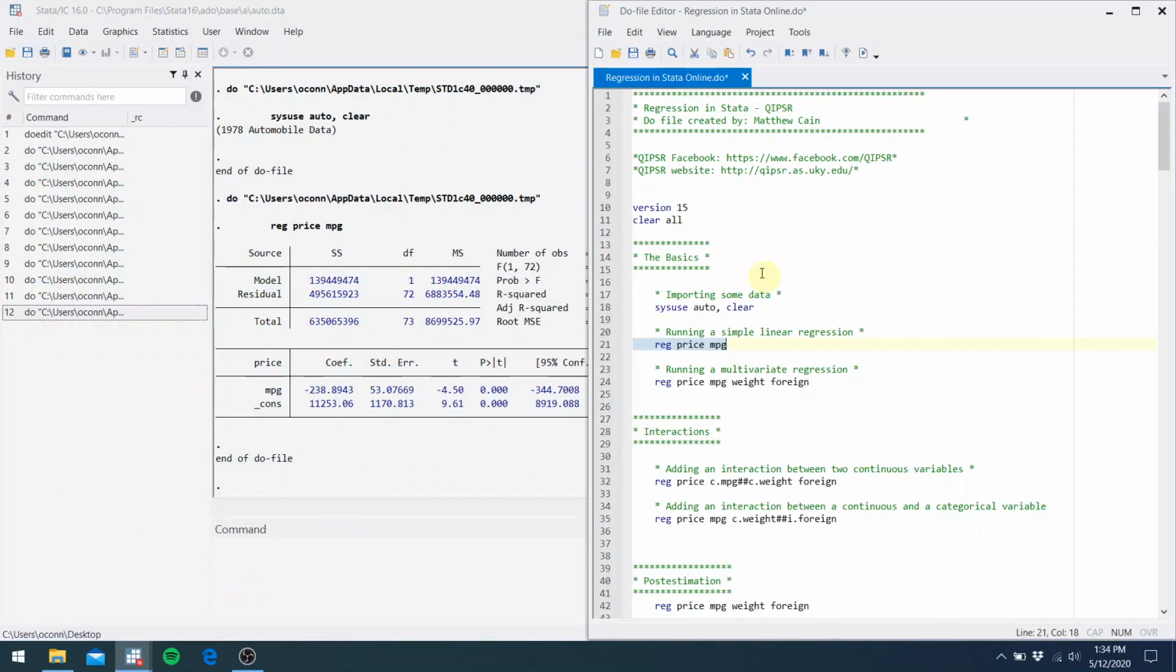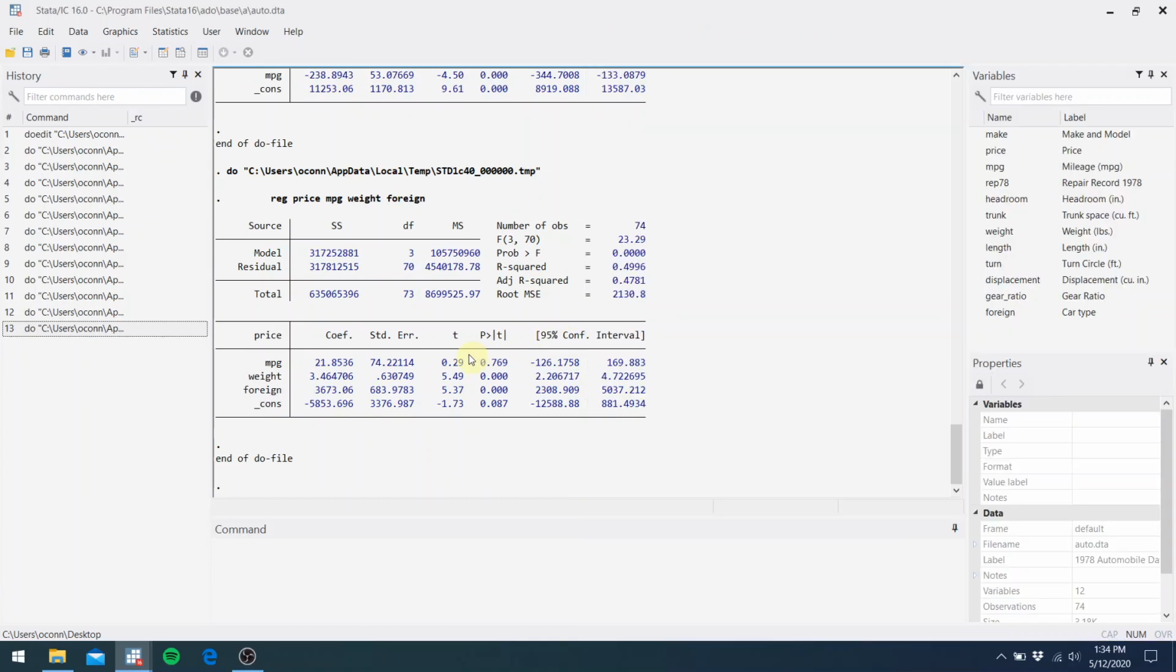But in order to get a better model, we're going to want to run a multivariate regression. We're going to want to add other independent variables, other control variables. And in order to do that, we just reg our dependent variable, and then we just list our independent variables after that. So we can run this line. And it spits out a really similar output, except this time it's added our other two independent variables. If we look at this model, this time MPG is actually positive instead of negative, but this time it's also statistically insignificant. Weight and foreign are both positively related to the price of the vehicle, and they are both statistically significant.